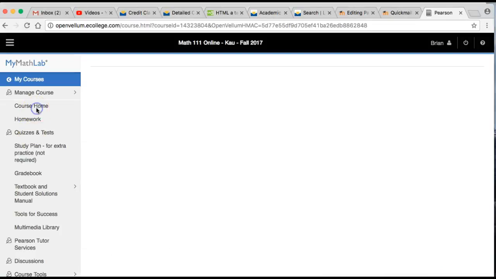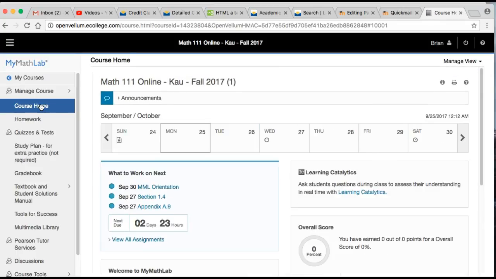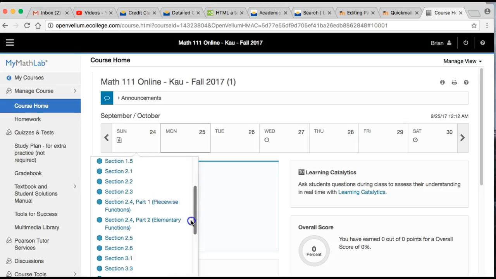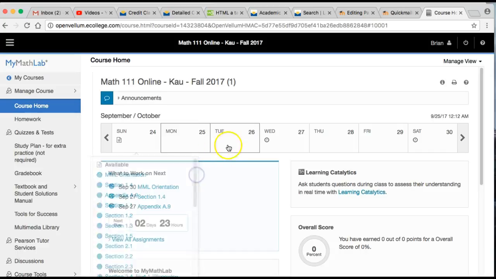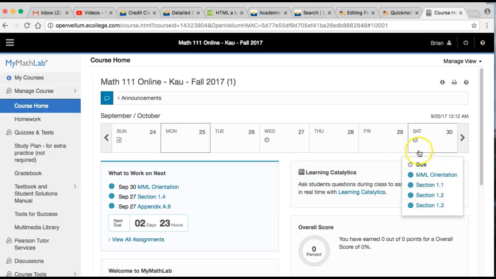We can go to course home here on the left hand side. It should give us a view of what you're doing each week up here. So it lists all the homework that's available for you to do. Every assignment's listed here. That's going to happen for the whole term. And then also in each box are going to be little clocks that'll say what's due when. So Wednesday you have to turn in these two sections. Saturday you have to turn in these sections by then.